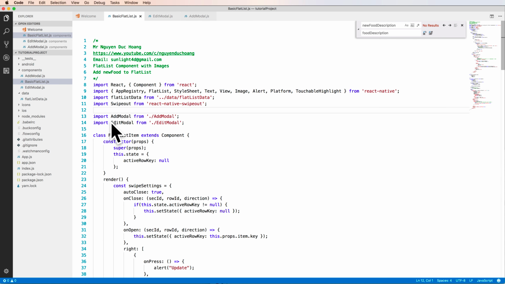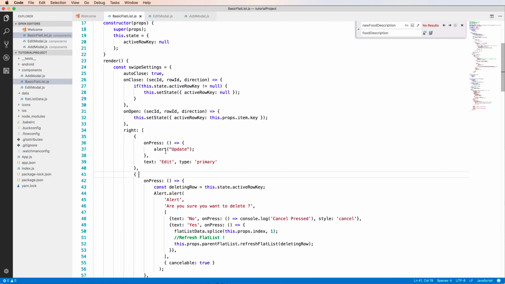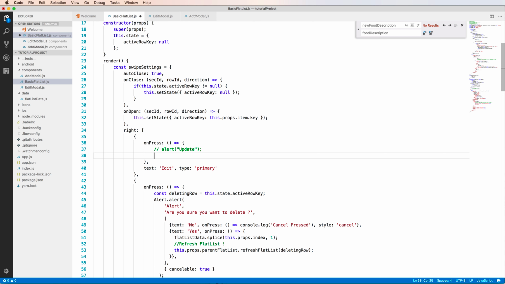Inside the basic FlatList, I have to import the component of edit model. Then I have to add the edit model here, below the add model, the same as the add model. So we give it a reference name. Edit model is a reference name, like a variable name, and parent FlatList is the object that points to the basic FlatList. And in this function, I can call, by using the parent FlatList object, inside this we have the reference to the edit model.